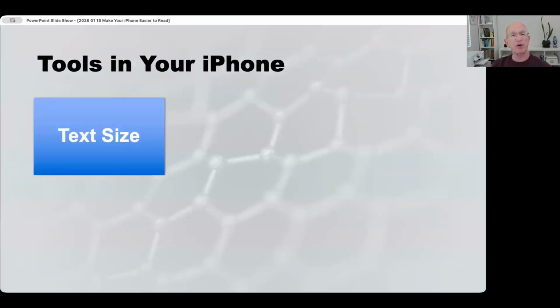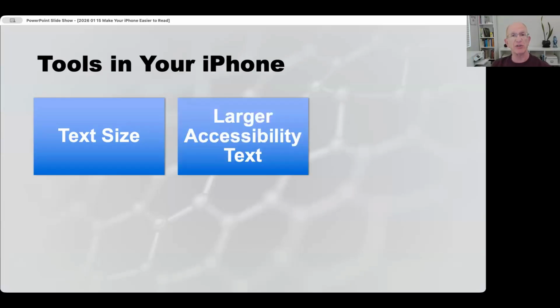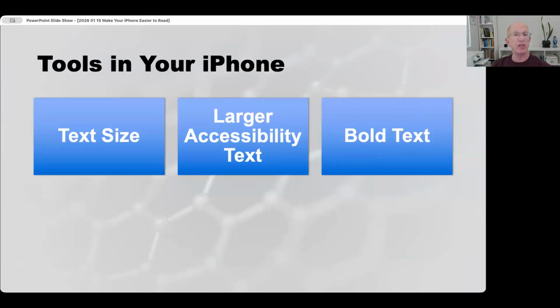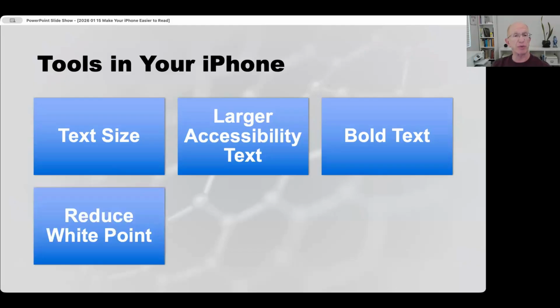The tools in your iPhone allow you to adjust the text size across pretty much all the applications. So there's a global setting in settings, and most applications will respond to text size settings you change, like email and others. There are settings in accessibility that let you go even larger in text, and I'll show you how to get to those if you're not sure how to do them. You can make your text bold, which will help you in terms of contrast and visibility.